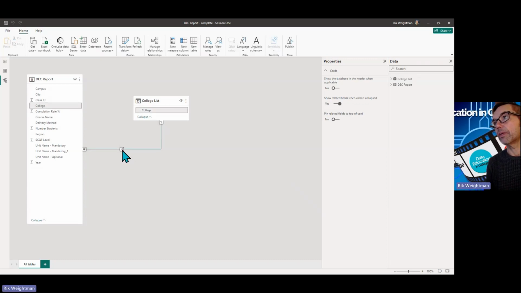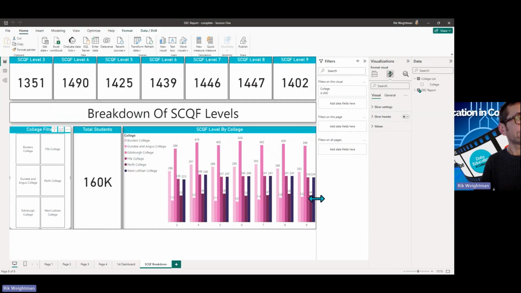Now, for any of you who've done any sorts of database work before, you've got a 1 there and an asterisk there. And what that's telling us is it's connected one to many in English. That means there's only ever one instance of everything within summary table, but there's many versions of it there. Okay, so let's go back up to the report view and let's use it.